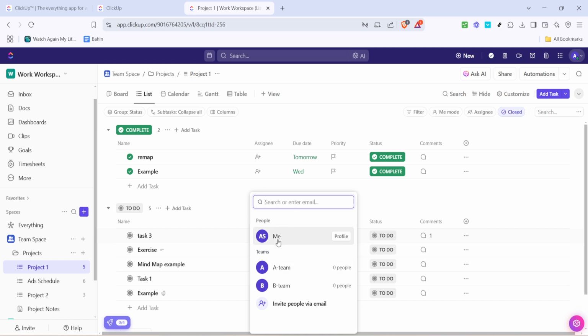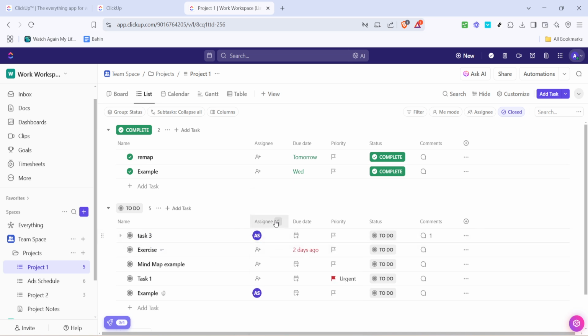From this menu, you can see a list of all your team members who are part of your ClickUp workspace. Select the person you want to assign the task to. This is a crucial step as assigning tasks ensures that everyone knows what they're responsible for and can focus on delivering quality work within the desired time frame.